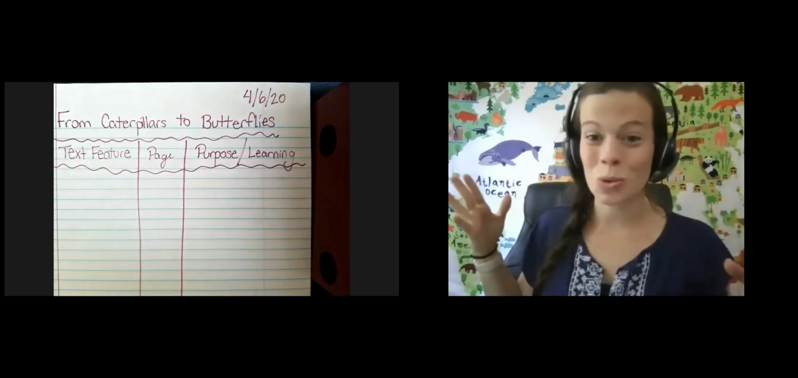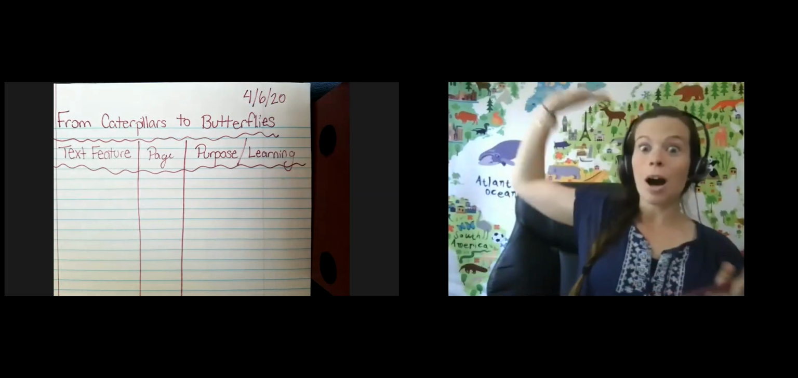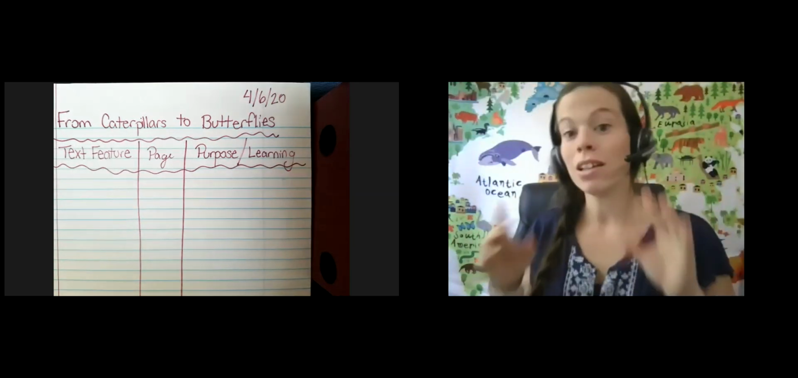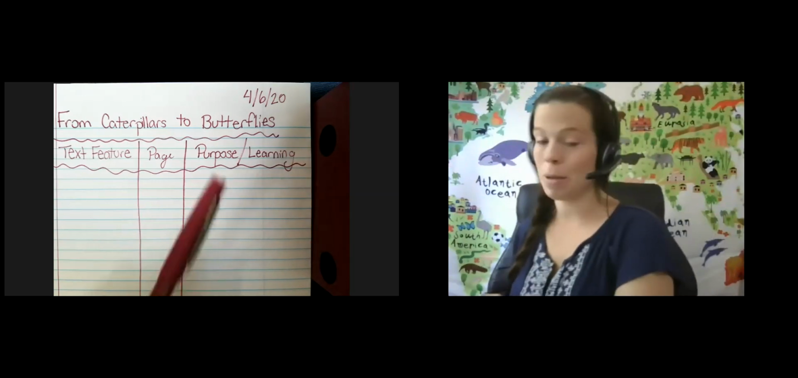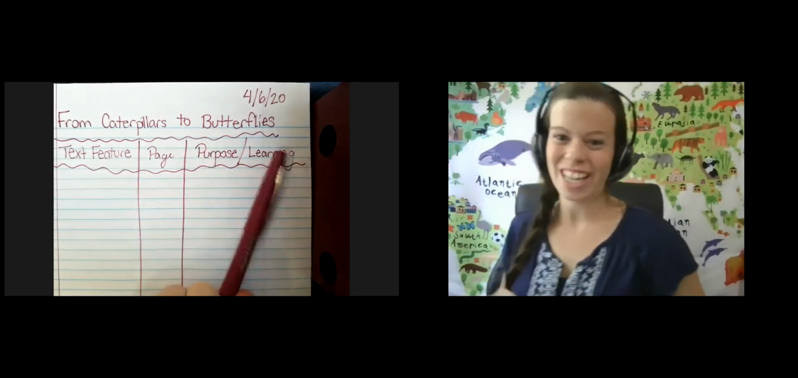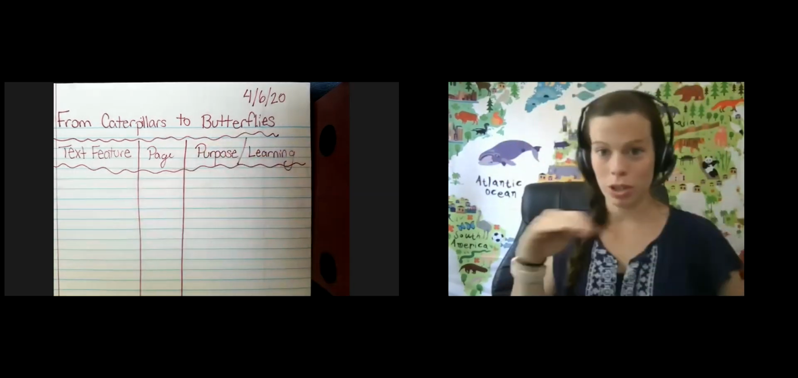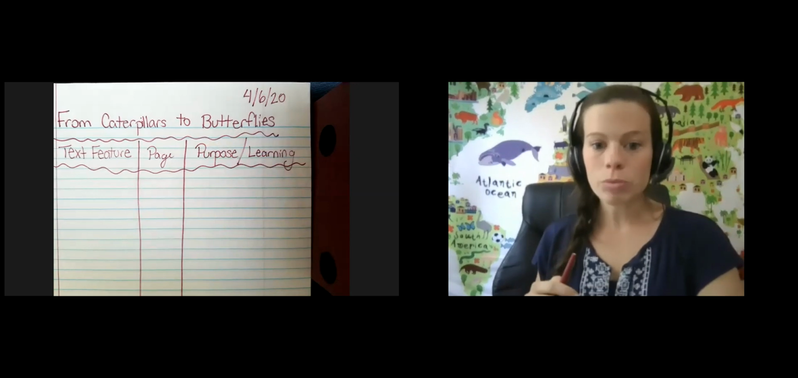That's totally up to you if you want to go way above and beyond and get E-level work. If you want that E-level work, you tell me both the purpose and the learning. If you just want an S, which is totally fine, choose one. That's what you're expected to do, okay?